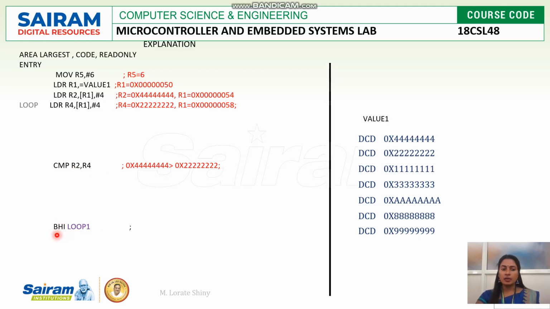Now the conditional branch is BHI, branch if higher. Here I am comparing two data. If the first data is higher than the second data, the condition will be satisfied and I can go to LOOP1. So we'll see what LOOP1 is. LOOP1 is decrementing the count, using the SUBS instruction.